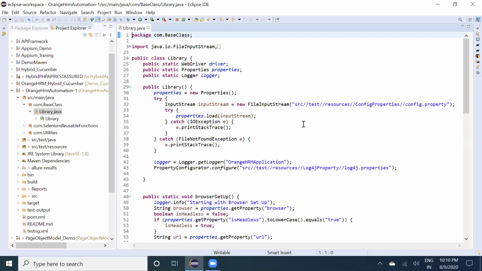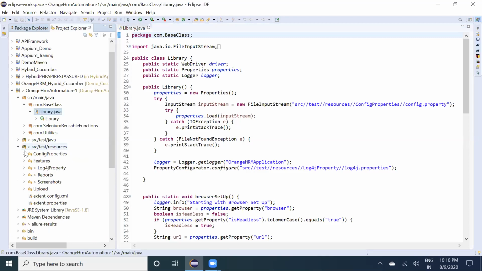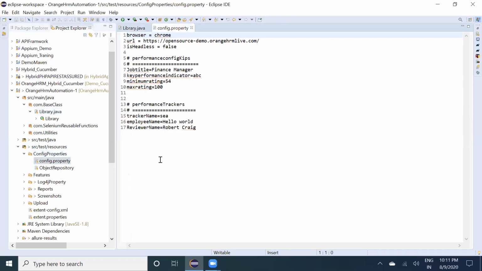You notice the 32nd line, the input stream. You are giving the path of the config property, which is there in our project. Can you go to the src test resources and go to the config property? So this path we are giving there in the library class, and we are entering the values here.